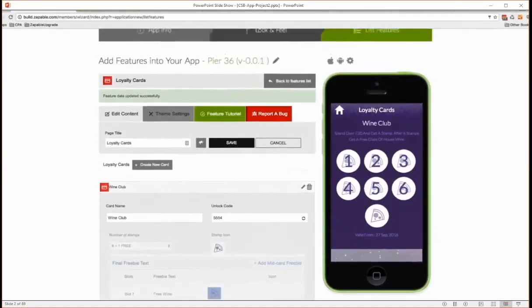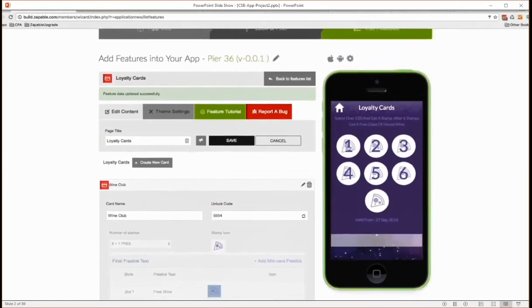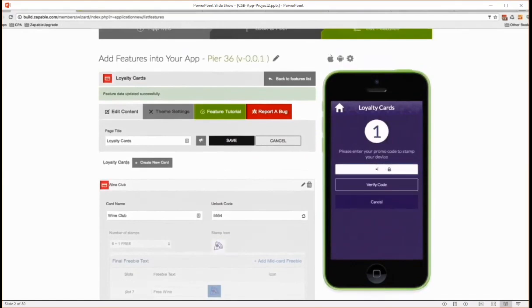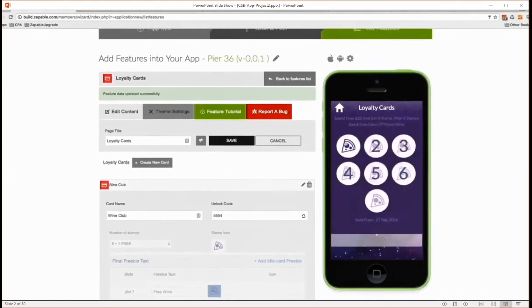You'll see here, wine club, spend over £20 and get a stamp. After 6 stamps, get a free glass of house wine. And then they'll put it in. And then you'll just stamp and it'll verify the code and place the stamp. And then you'll see you have a few left.